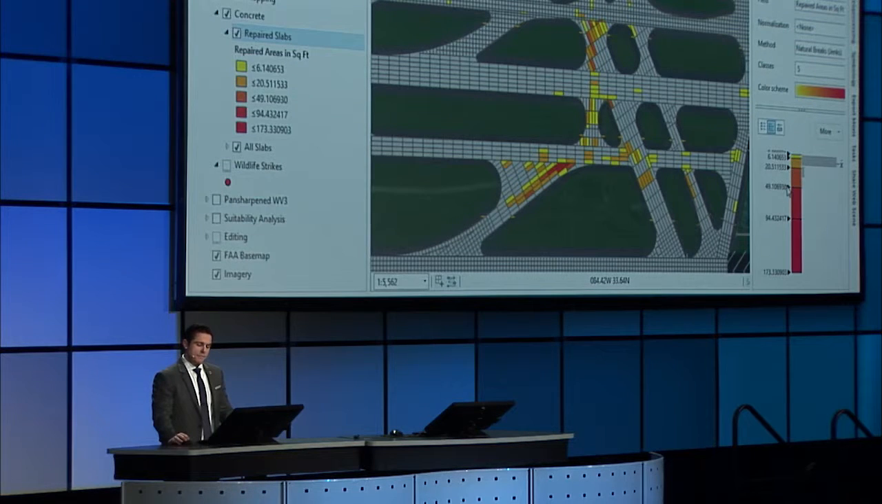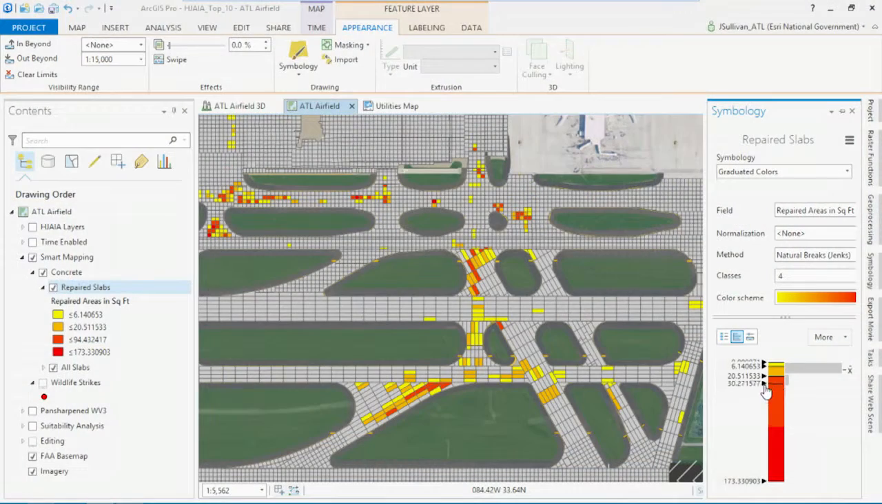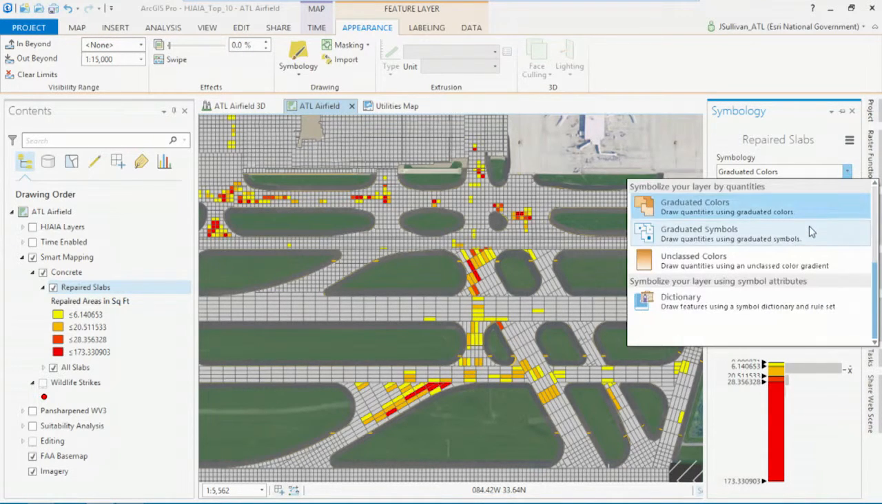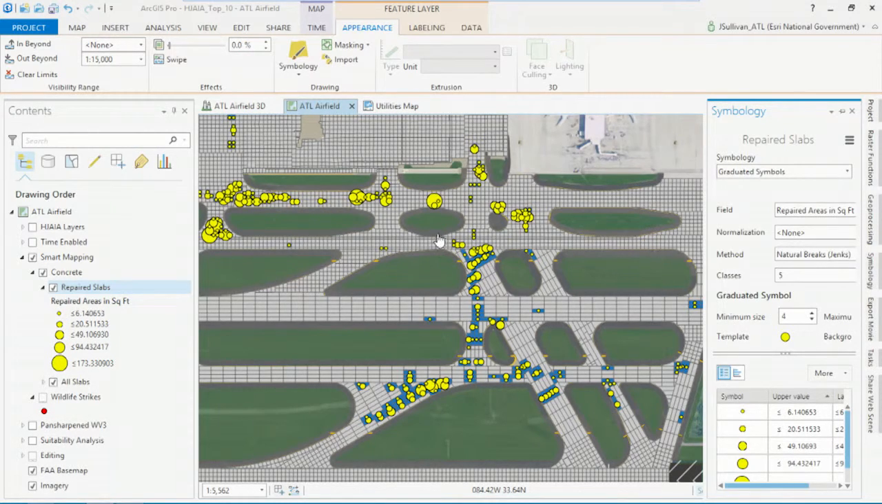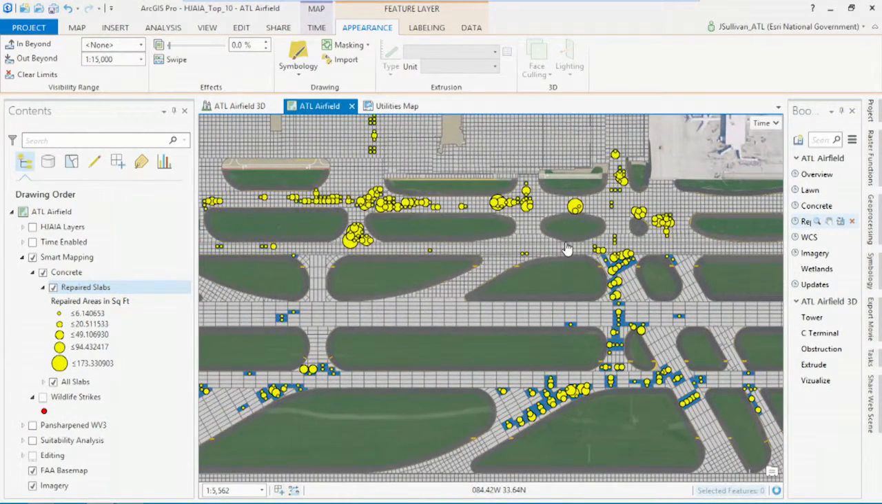Once applied, however, I still maintain complete control to adjust the symbology using the histogram slider, in this case, to mark critically damaged slabs for repair and replacement. I can also view my data in another way by changing the method used to graduated symbols. This will allow me to view other areas with high concentrations of damaged slabs.